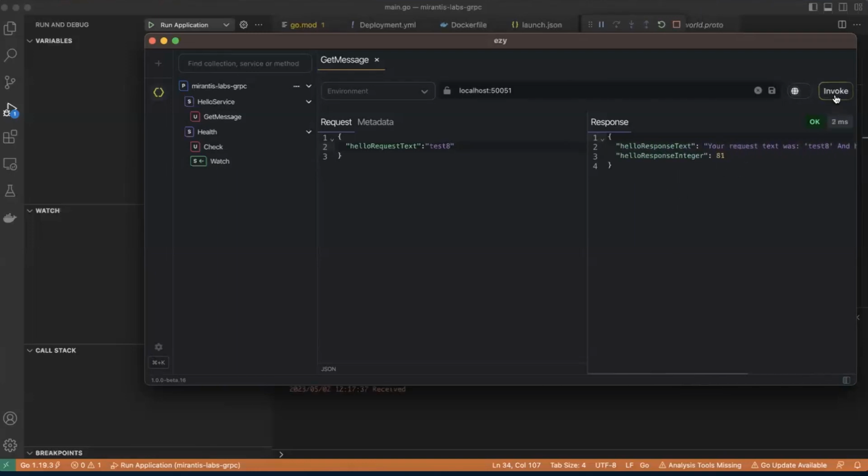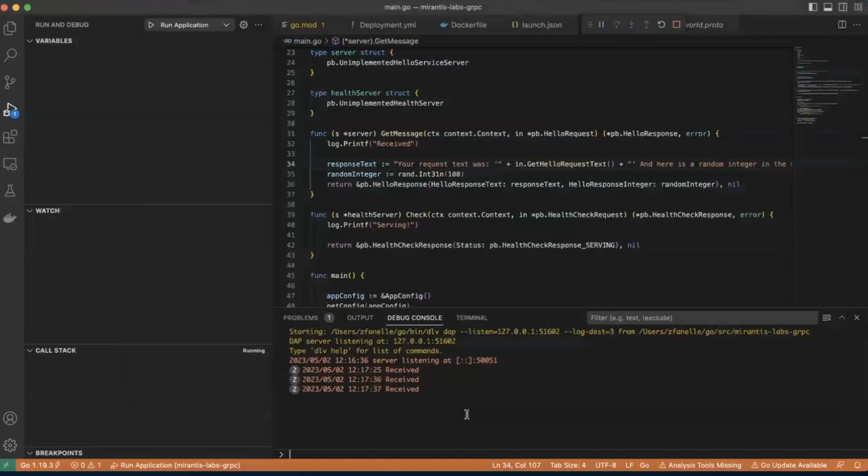So this is just a mock application, and we're going to show this on Kubernetes. But when you're a developer and you're testing, I would recommend using one of these tools to be able to do this. It's similar to Postman. Next, we're going to look at what this looks like on Kubernetes.